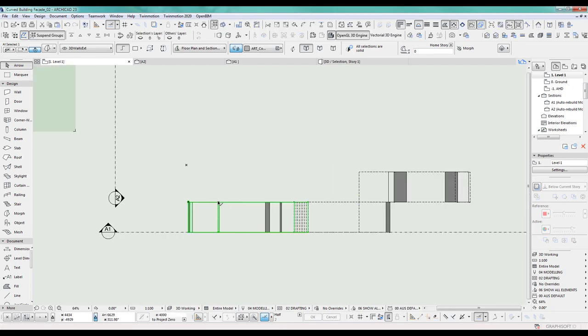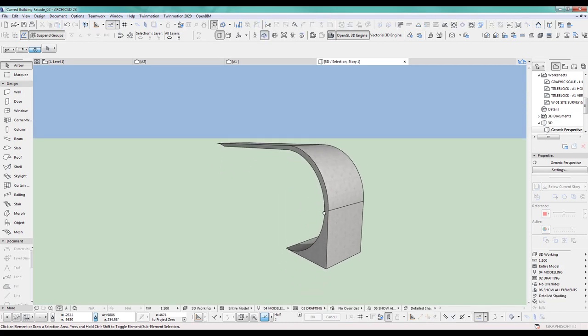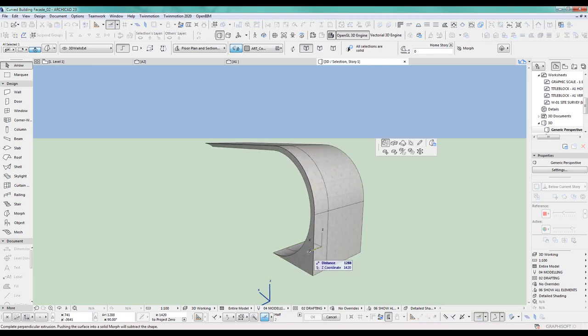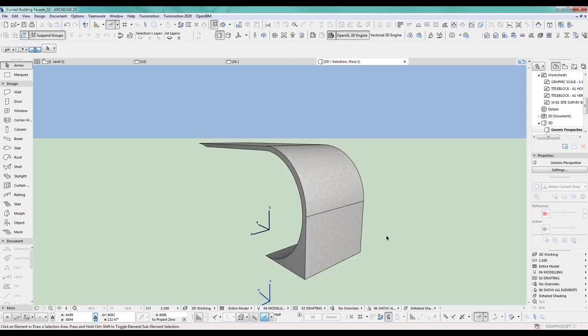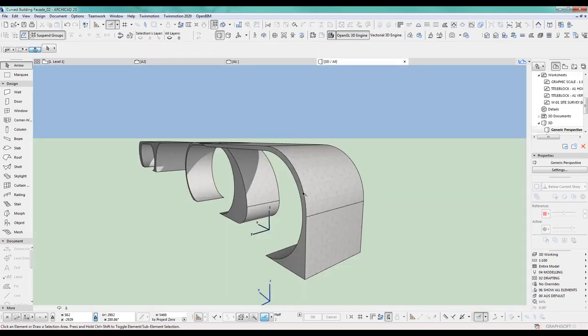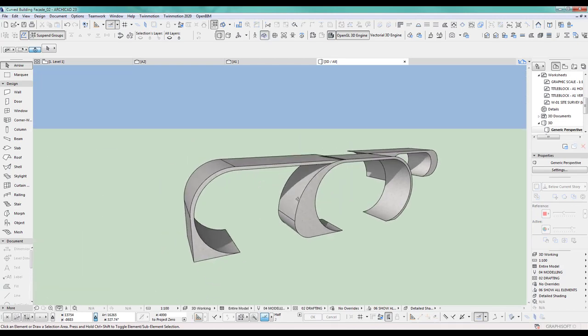And this one I have to extend based on in 3D. Just go into 3D and let's just turn around and add another 2 meters to the back. So let's just add 2 and we go down. Okay, so that looks now the way I like it.